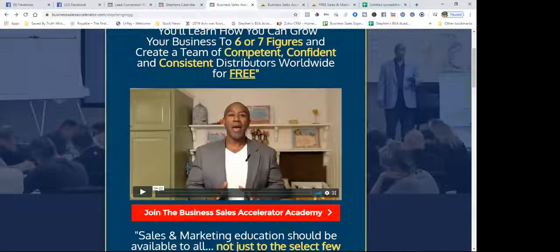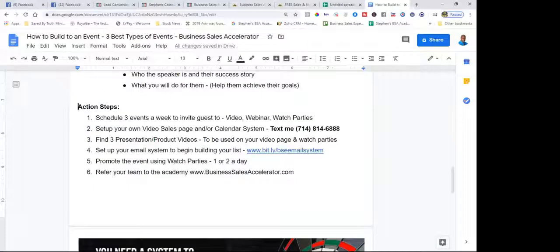So the third thing you want to do is you want to set up your email system. You want to make sure you set up your email system. I'm going to show you the page again. So if you want to set up your email system, you go to www.bit.ly/VSE email system. If you don't own an email system yet, you need to immediately, if not sooner, because that is where the money is, especially now with this lockdown going.